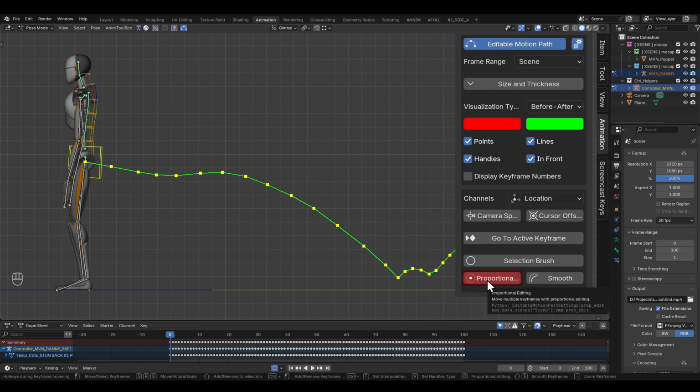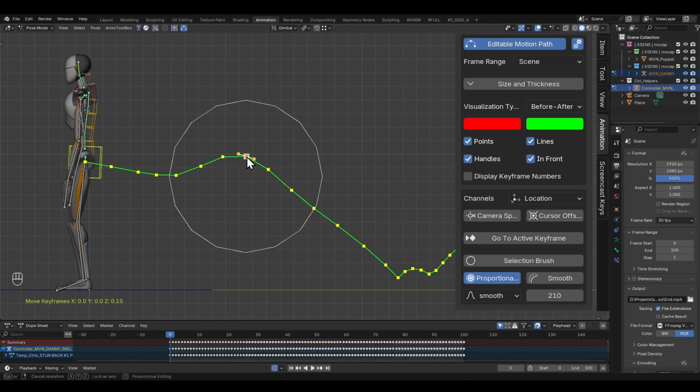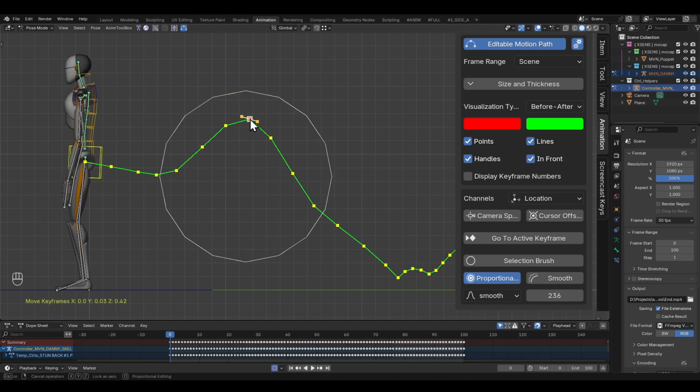Motion Path got a proportional editing brush. Select a keyframe or multiple keyframes, press O or click on proportional editing, change the radius if necessary, and drag the keyframe. The rest of the keyframes within the brush radius range will move proportionally to the selected keyframe.